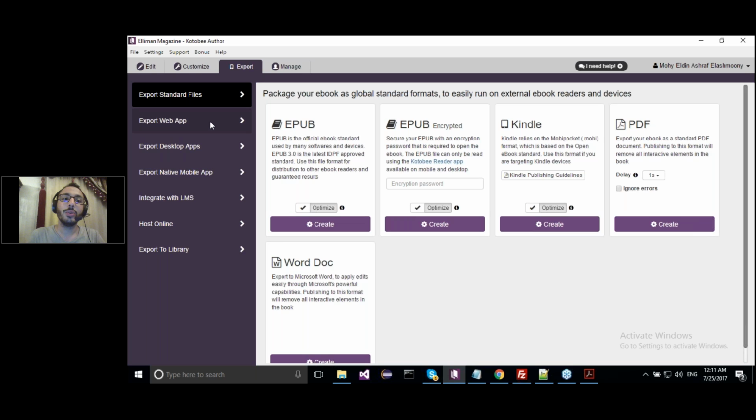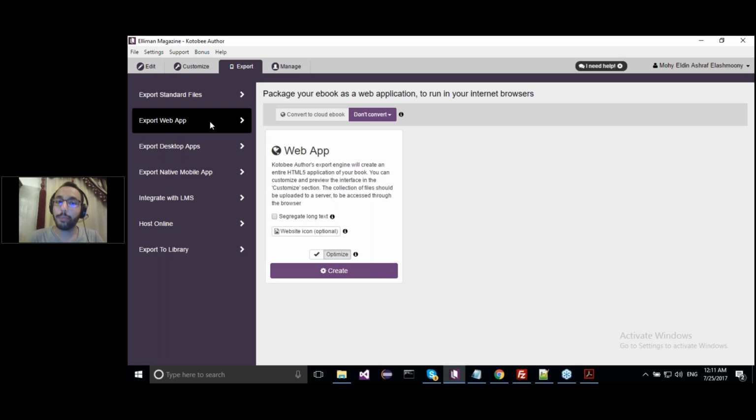Okay, you can also export it as a web app. A folder will be downloaded to your desktop where you can take this folder that contains all the default files of your ebook, the HTML, JavaScript, and CSS, and you can upload this folder to your website using FTP.